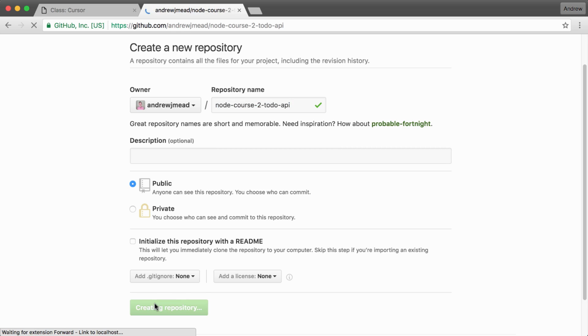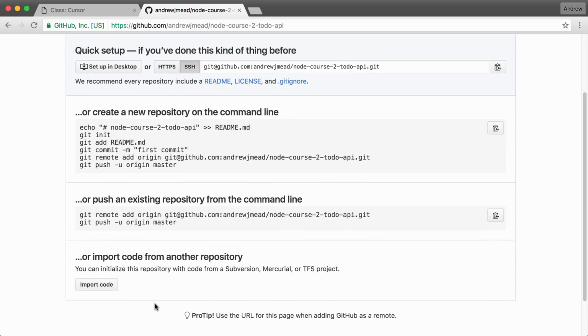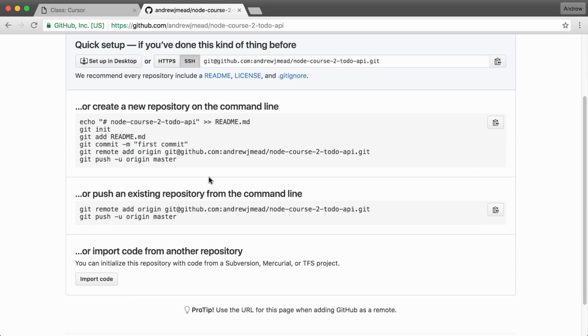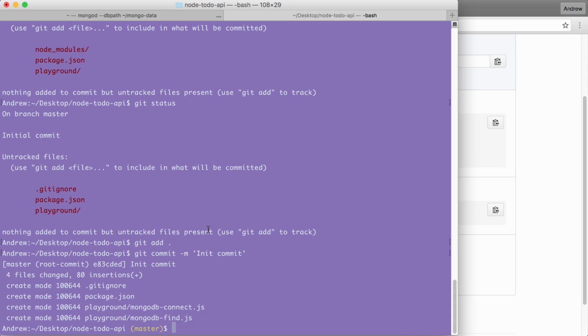And as you remember, GitHub actually gives us a few helpful commands. In this case, we're pushing an existing repository from the command line. We already went through the steps of initializing the repository, adding our files, and making our first commit. That means I can take these two lines, copy them, head over to the terminal, and paste them in.